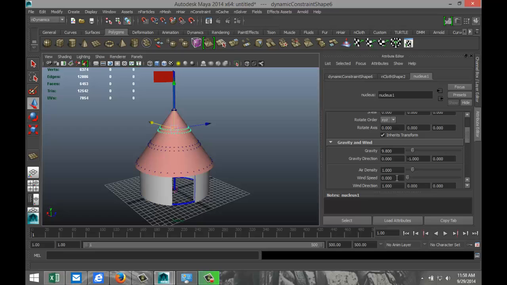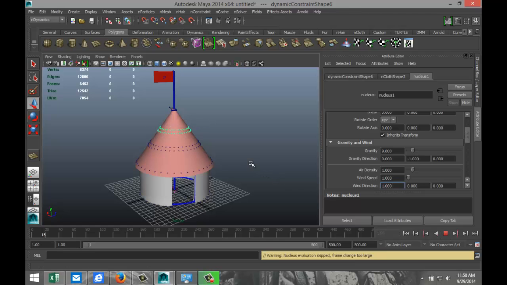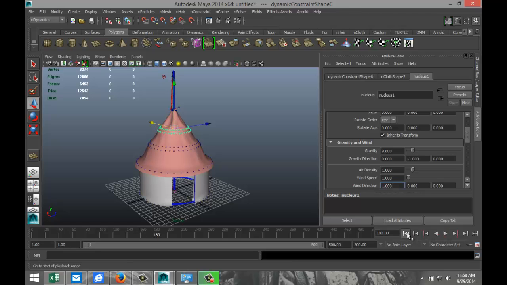Now, one of the things you see here is wind speed in our nucleus 1. So we're going to increase the wind speed to, let's say, 1, all right? And we're going to replay our animation. Let's see if there's a lot going on. Now, our flag is still coming down. Now what we can actually do just for now is I'm just going to hit stop here, go back to frame 1.